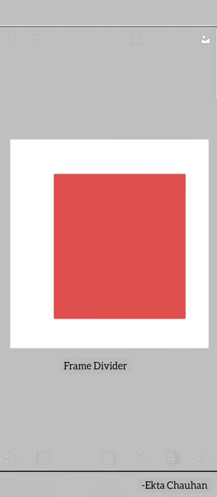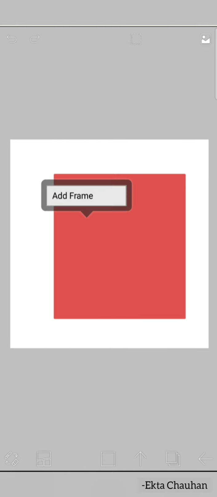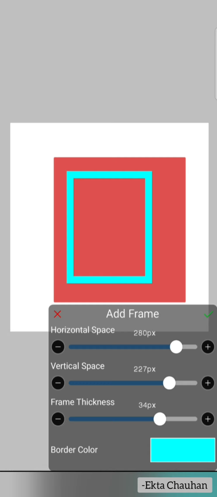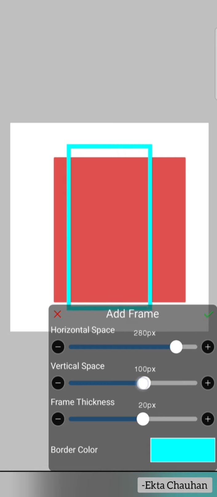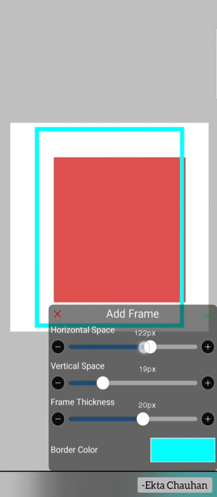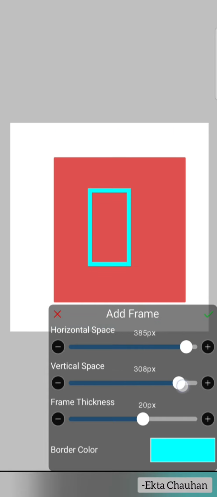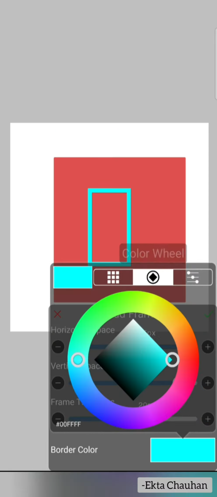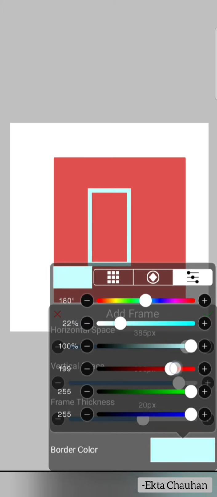Now let's talk about a tool called frame divider. Tap anywhere on this square and select add frame, and this will add a frame to your canvas. You can play with its thickness and its size. You can make it horizontally big or vertically big, you can make it a square, and you can change its colors too.